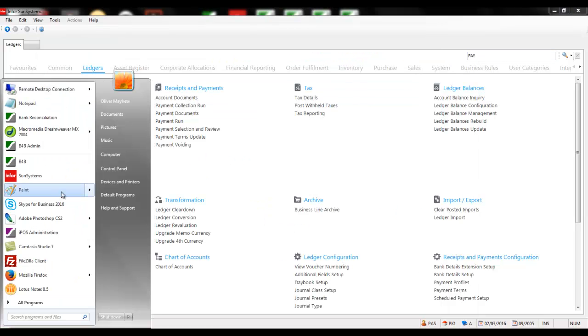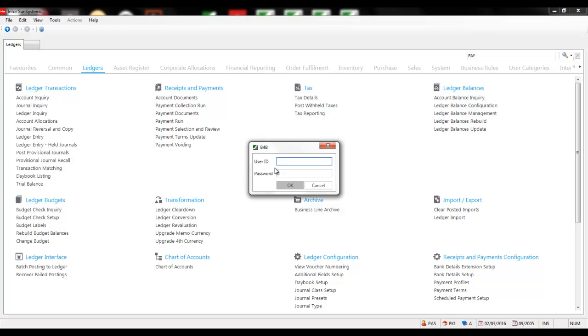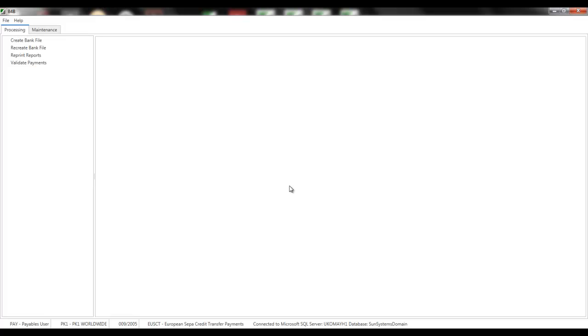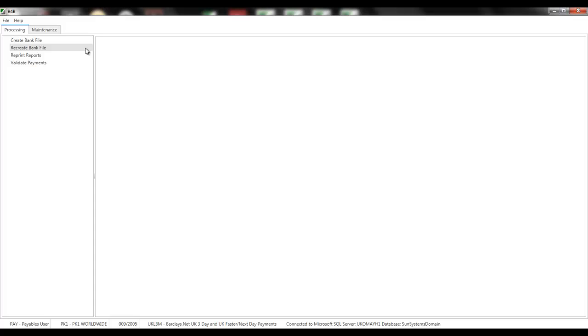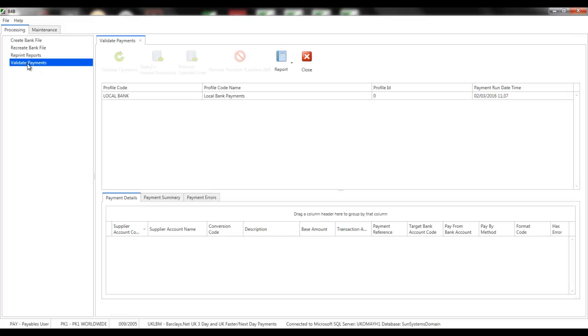So now I'm going to log into B4B as my payables user. Logging into B4B, we can either have named user authentication or we could use Windows authentication. So here I'm using named authentication, so I can log in as this user. And we're now into the B4B main menu. Along the bottom, we can see who we're logged in as, the business unit we're currently connected to, PK1 in this case, and the format that we're going to be using. So I'm just going to change that format to our UK local Barclays format that we're going to use for this particular batch. And now I can validate the payments that we have just posted within SunSystems.